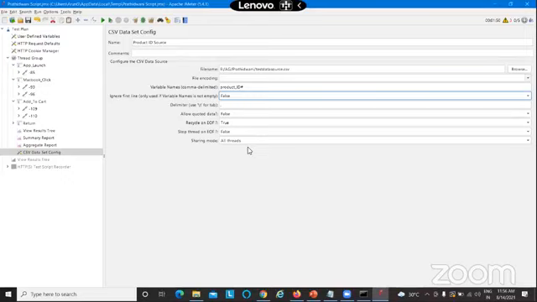Maybe you have some 10 parameters, but you have some 50 users. So you have to enable this recycle true. Otherwise, after the first 10 users JMeter will take the value, the remaining 40 users will be running out of value. Okay. And there is also a stop thread.